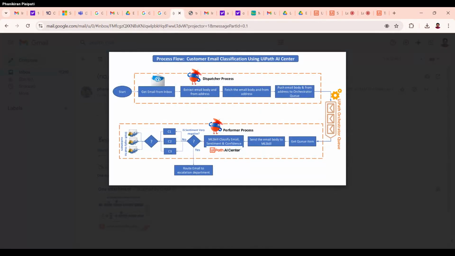Right. So this is the actual process flow, which I can get you back on the track. What we are referring to here is a simple use case. What I did is read the emails from the inbox, extract the email body and address, fetch that data and push it to Orchestrator.